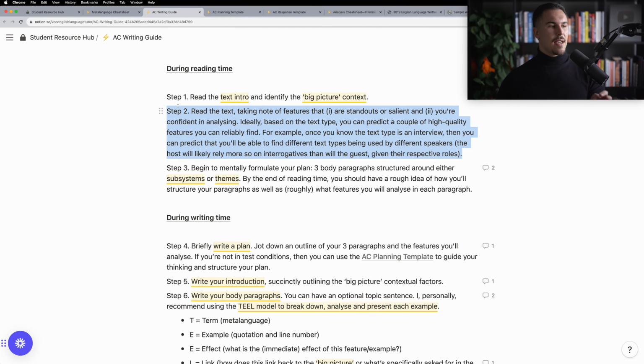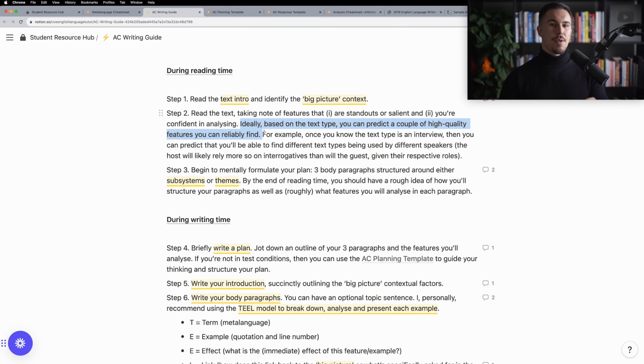Next, step 2, read the text, taking note of features that, one, are standouts or salient. Salient just means kind of important or central, and you're confident in analyzing. So obviously, if you find a juicy feature that stands out to you, but you're not confident in analyzing it, skip it. Don't do it. This is assuming that you're in an assessment of some sort. Now, if you're not in an assessment, definitely challenge yourself in trying to analyze things that you're not confident with, because that's how you become confident in them. Ideally, based on the text type, you can predict a couple of high quality features you can reliably find. This is what I mentioned before about having an analysis cheat sheet, a short list for each of the 4 text categories of key features that are recurring that you can rely upon finding that are also interesting.